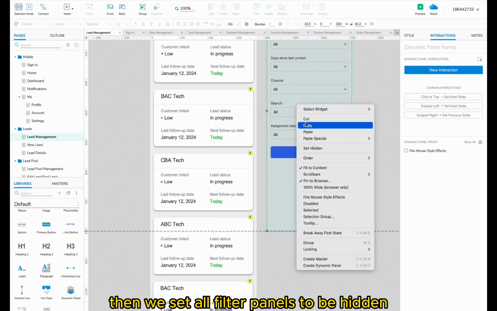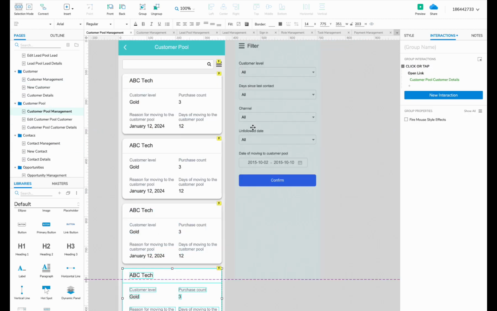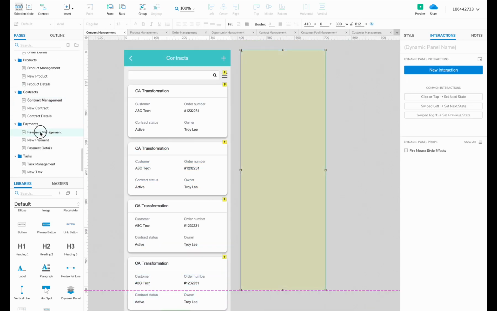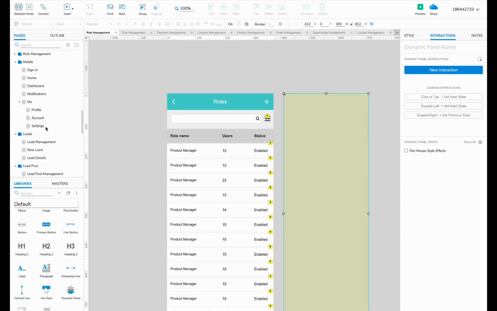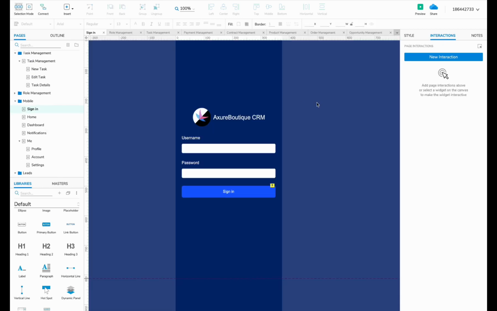Then we set all filter panels to be hidden. This way, the interactive demo is complete. Enter the sign-in page and preview the prototype.